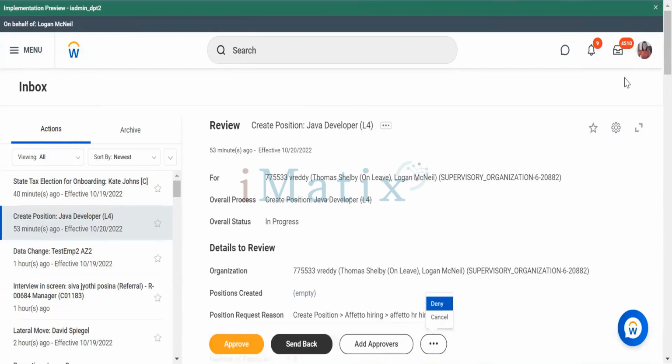But what you need to know is that an inbox item is nothing but what provides you a list of the tasks where you need to take an action. Any questions on this? Inbox is nothing but what gets you a list of the activities that you are supposed to take action on.